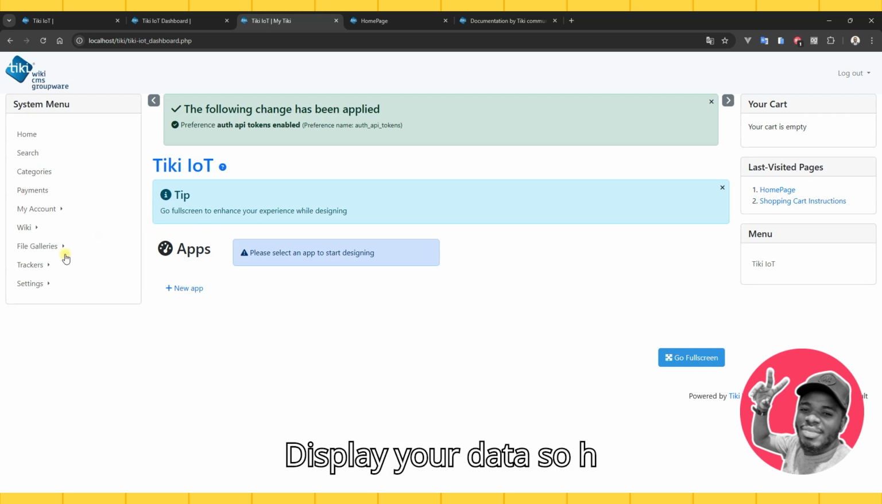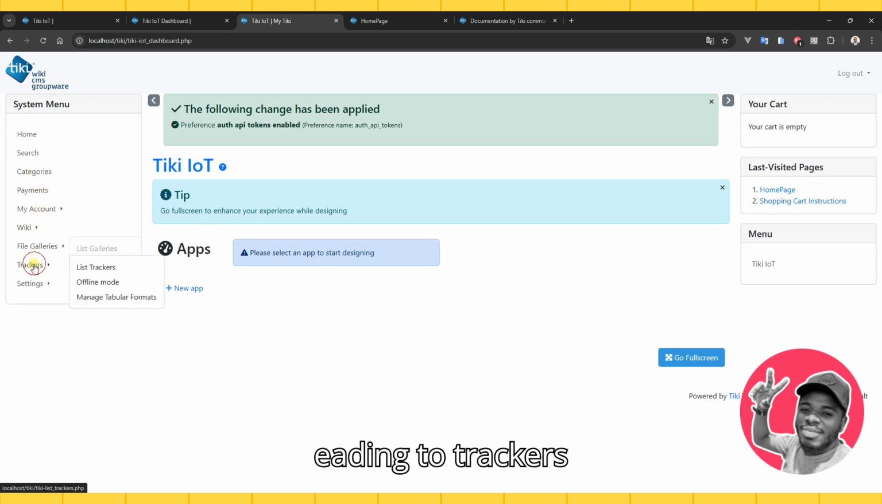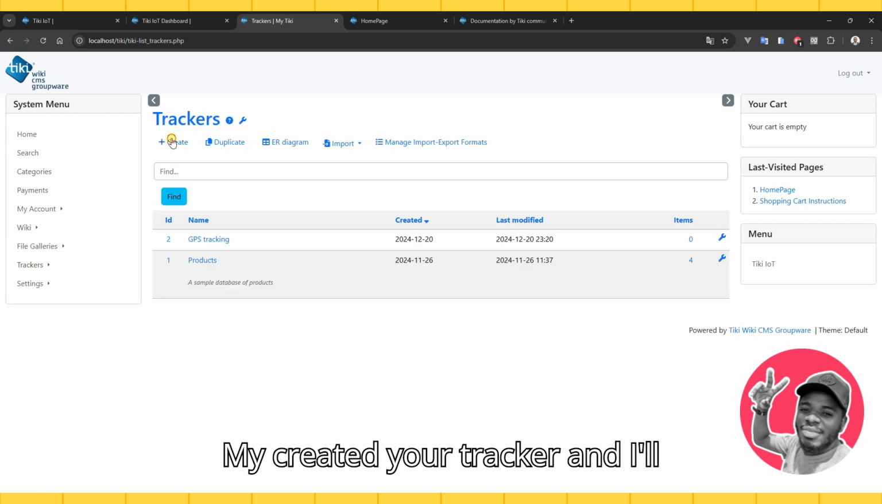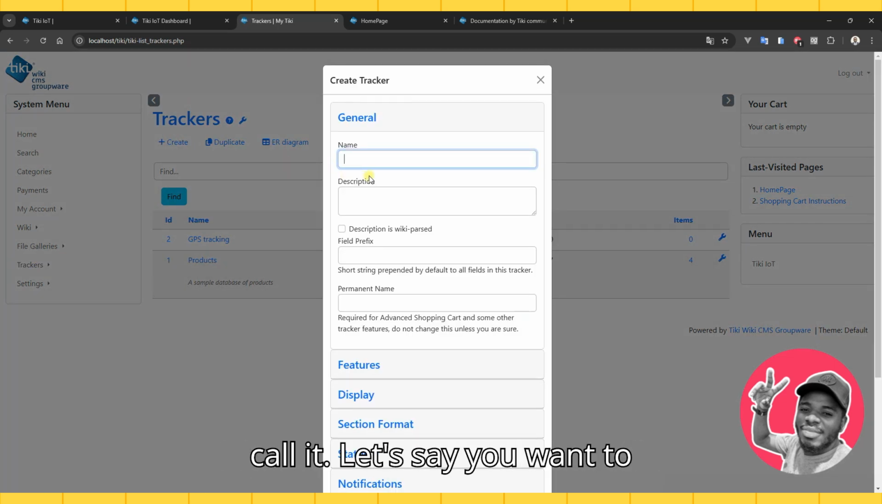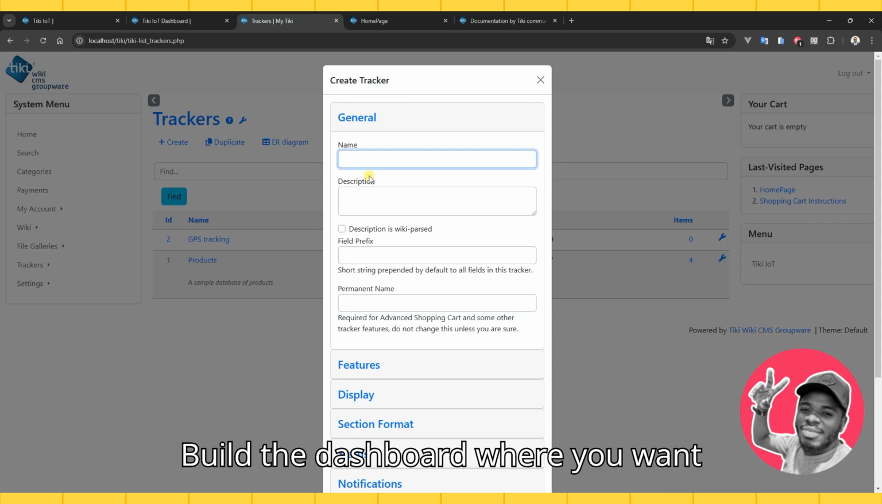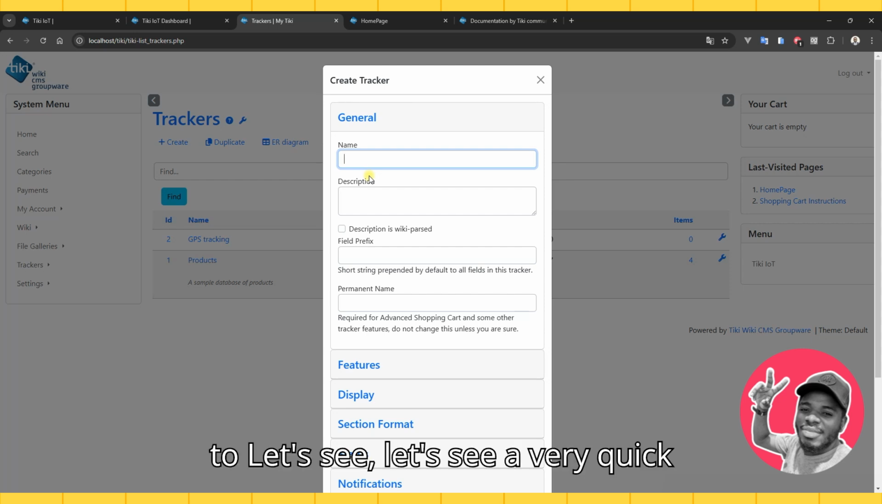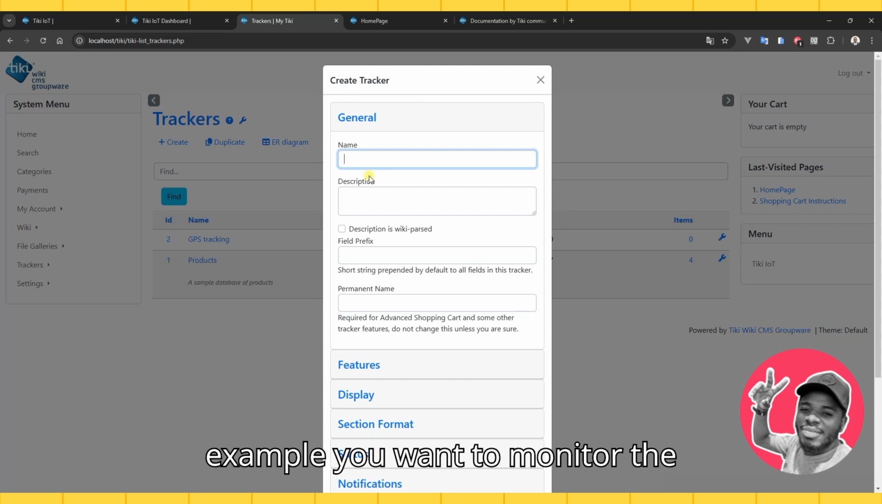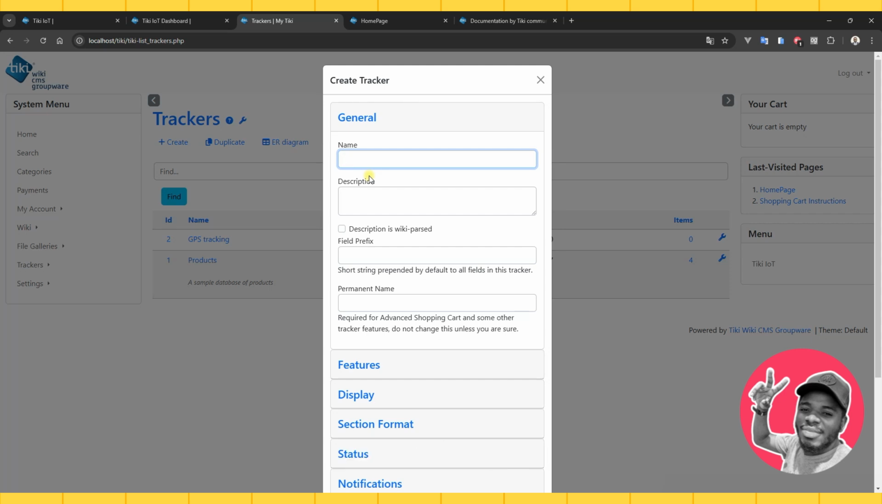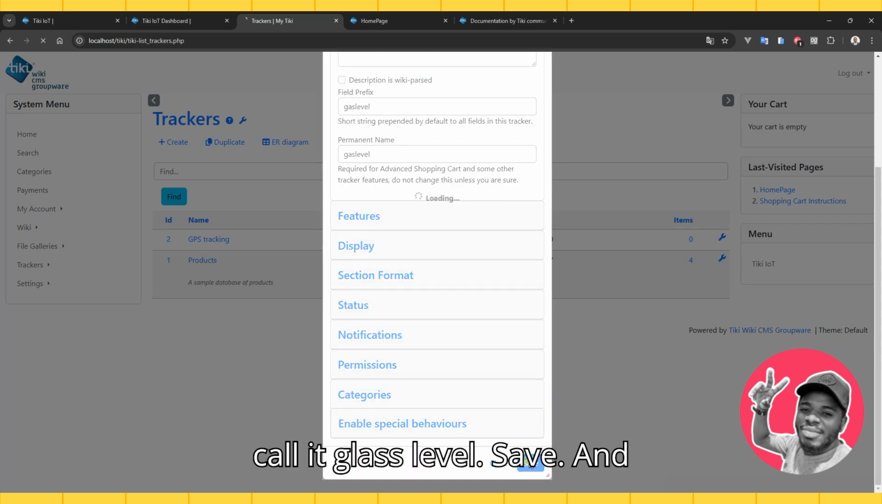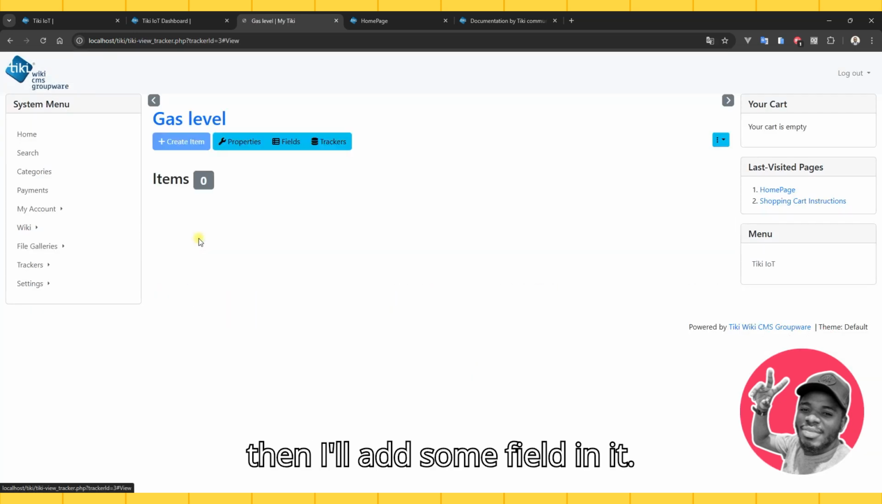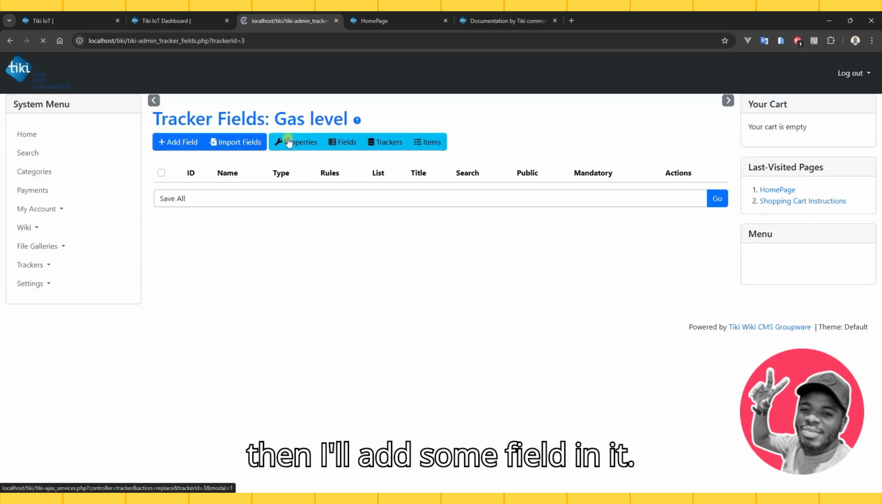So heading to trackers, I'm going to create a new tracker. Let's see a very quick example: you want to build a dashboard where you monitor the gas level in the kitchen. Yeah, I'll call it gas level. I'll save, and then I'll add some fields in it.